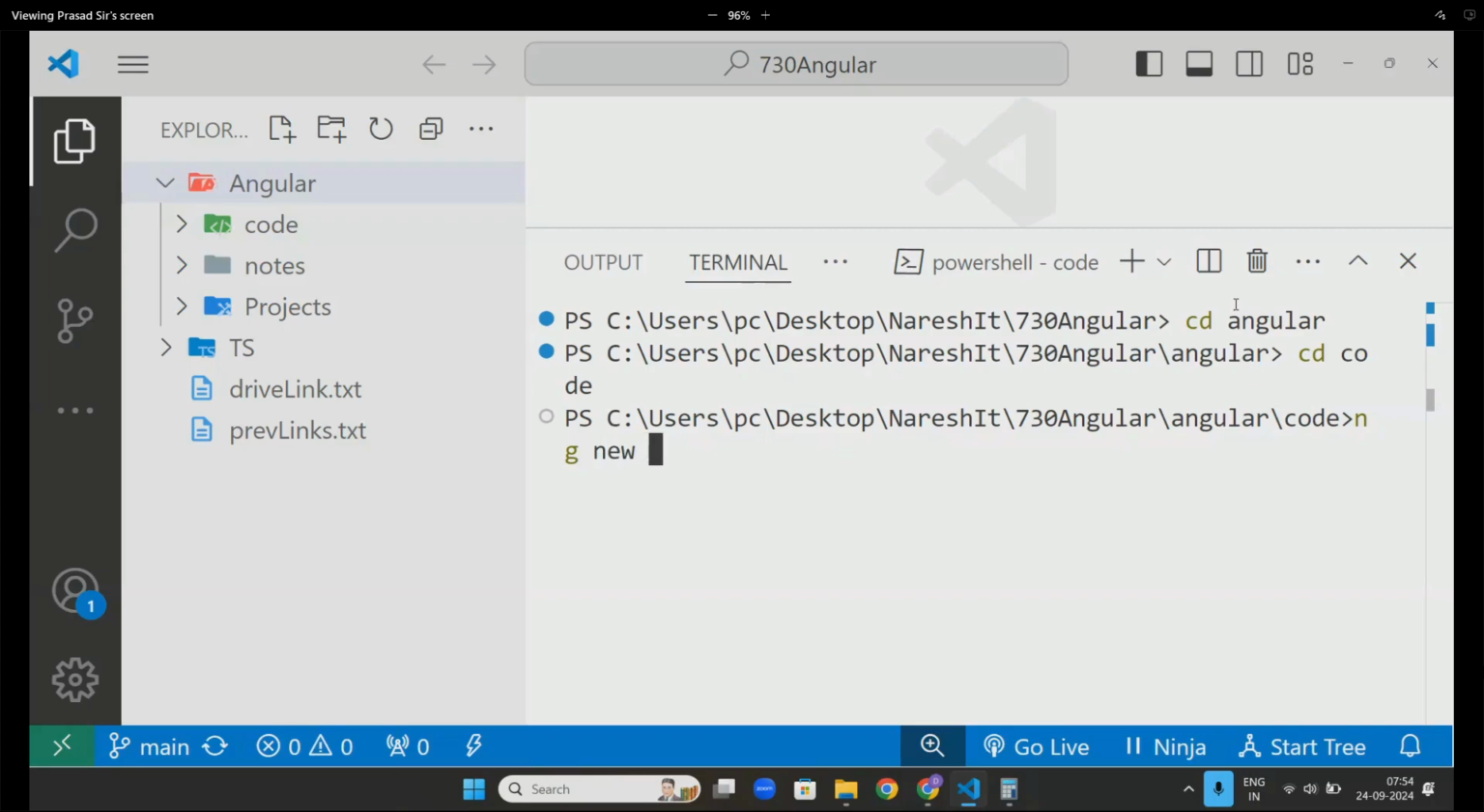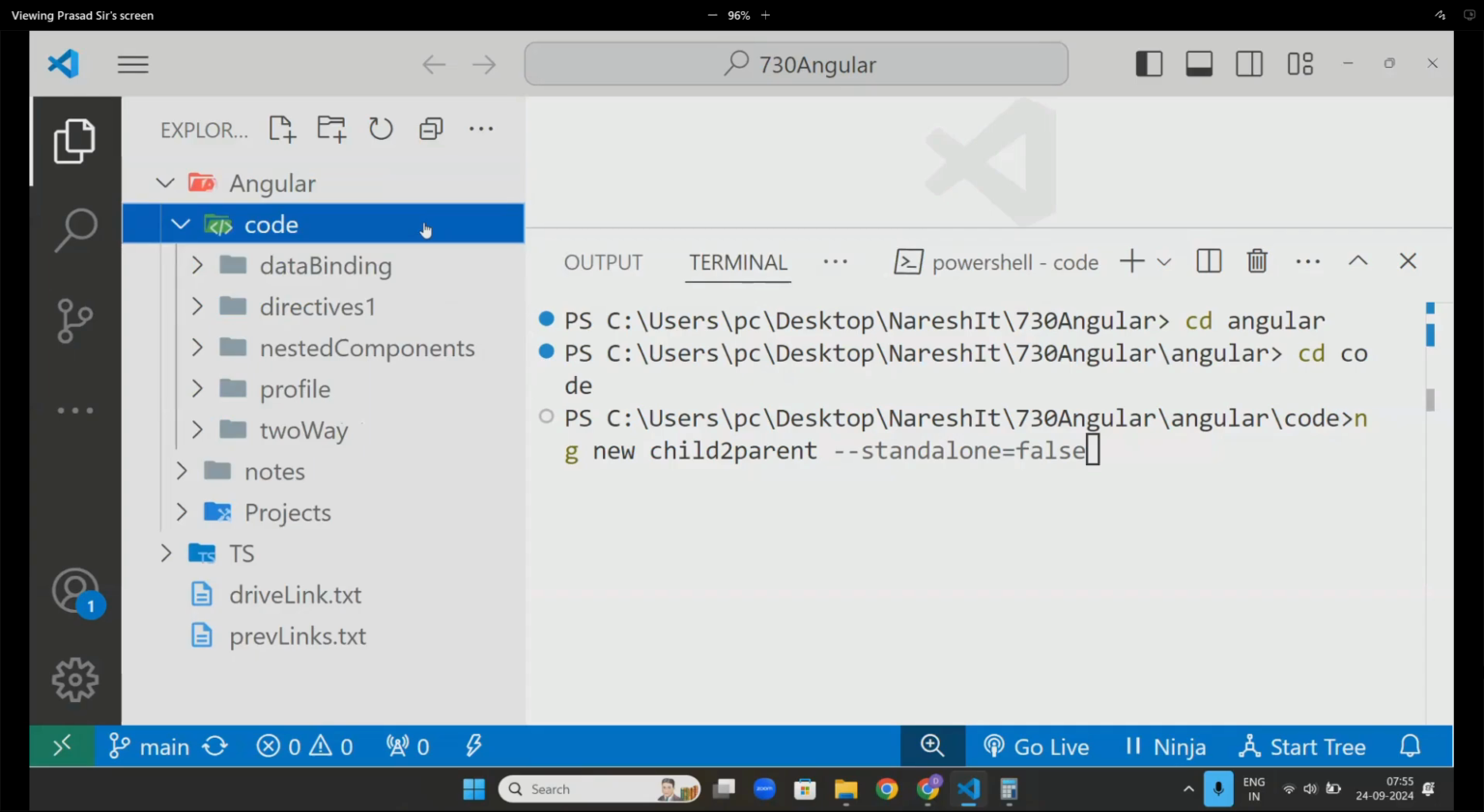We will see child to parent. ng new child-to-parent --standalone=false. ng new is a command which we use to create a new Angular application. Inside the code folder, I want to create a new application. The application name is child-to-parent.